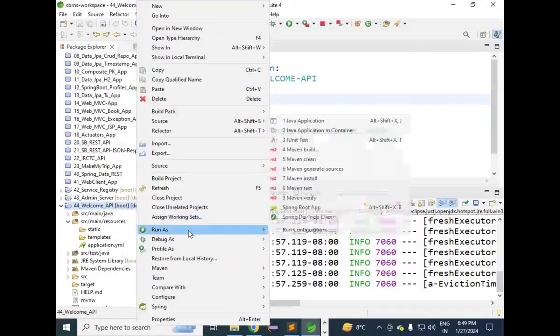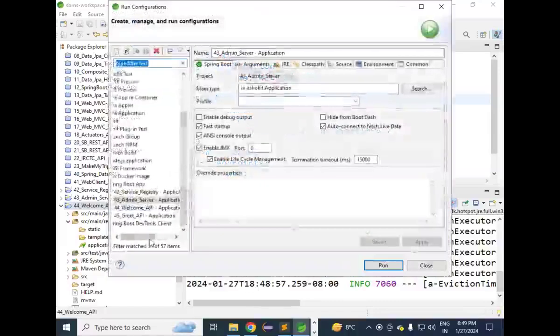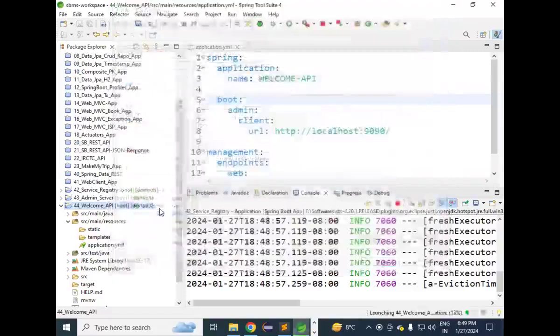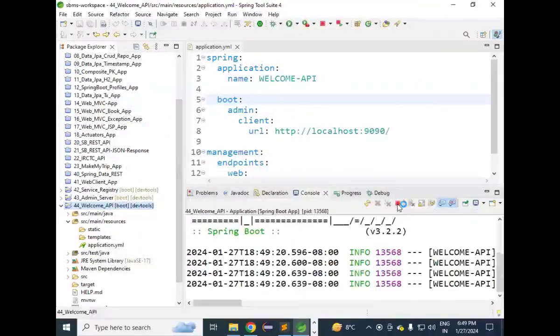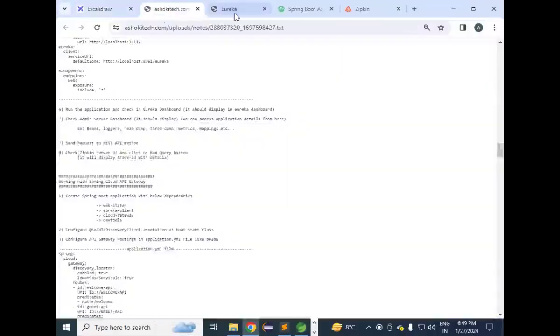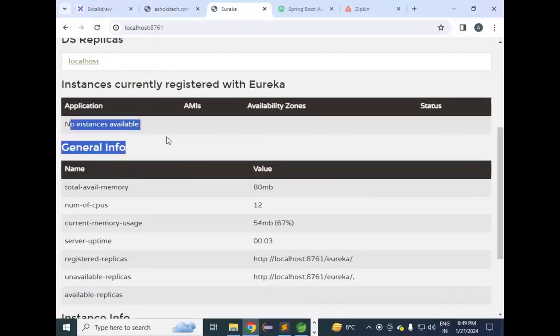Right click, run as, run configuration. Go to the run configuration, select the API. Which API? Welcome API. Select this, 1 minute. Sorry, it started. Wait. Right click, go to the Eureka. Is anything registered with Eureka? Currently nothing is registered with Eureka.